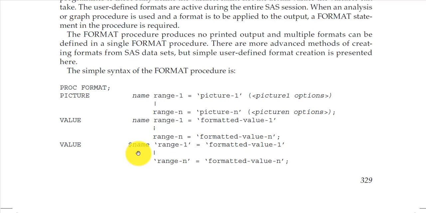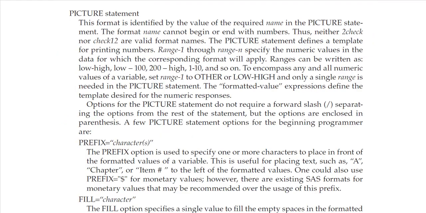Whenever we have character values, the name of the format will be given by a $ sign followed by the word name, and the values in the data that our variables take are specified in quotation marks. You can have multiple PICTURE statements and multiple VALUE statements in a single format procedure. It's not necessary to separate all of them, and these create a format. The formats they create are global, and they exist for this SAS session.